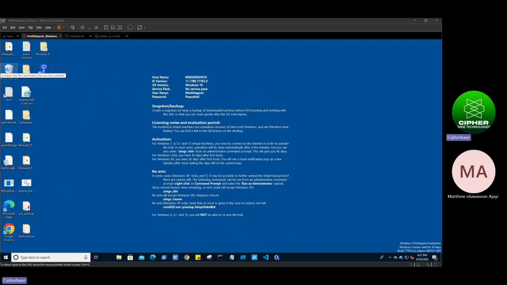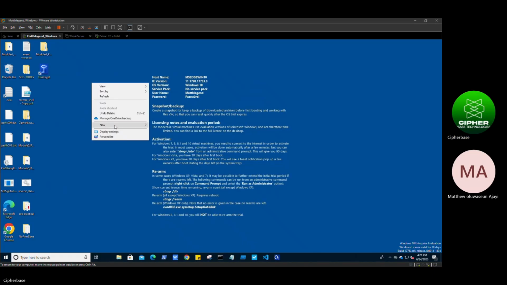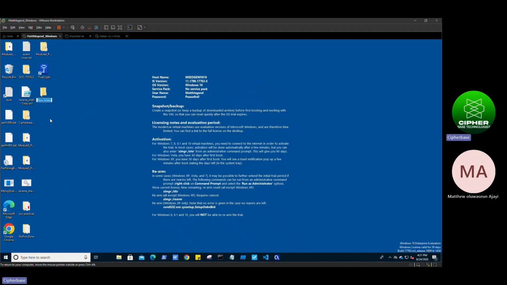So we create a share folder inside Windows. To create a share folder, we click on this file here, then folder here. So we name it share.